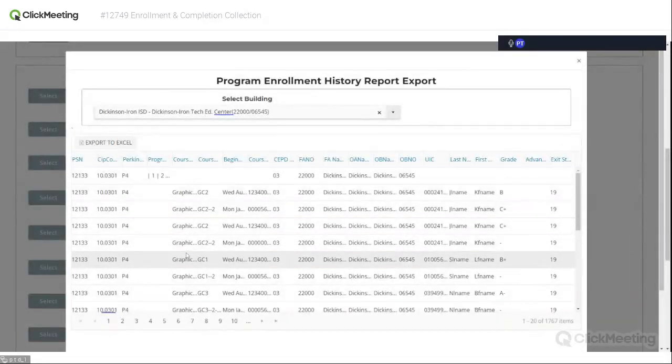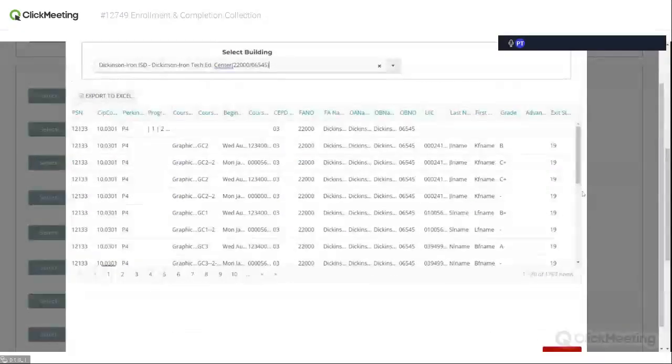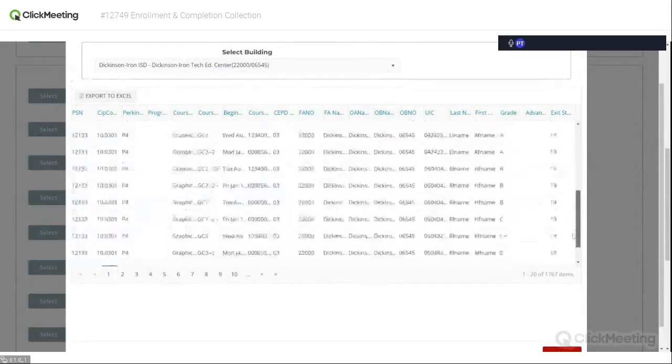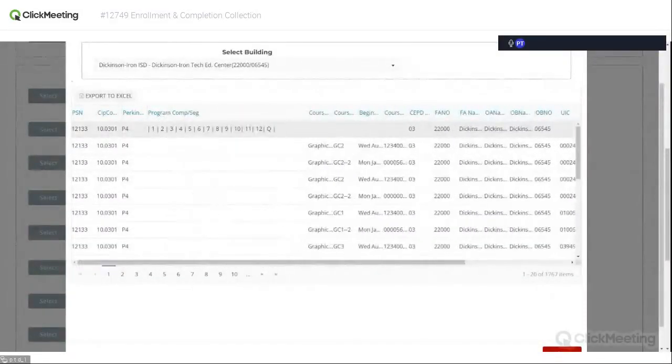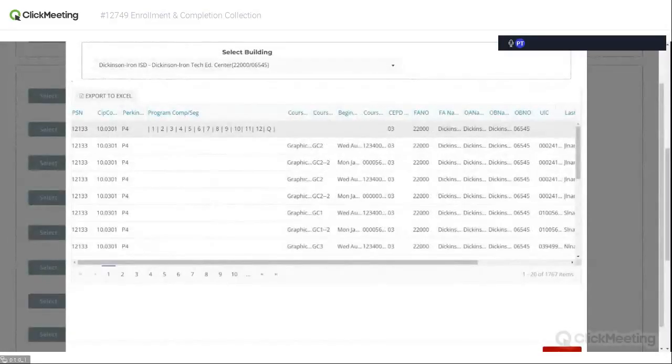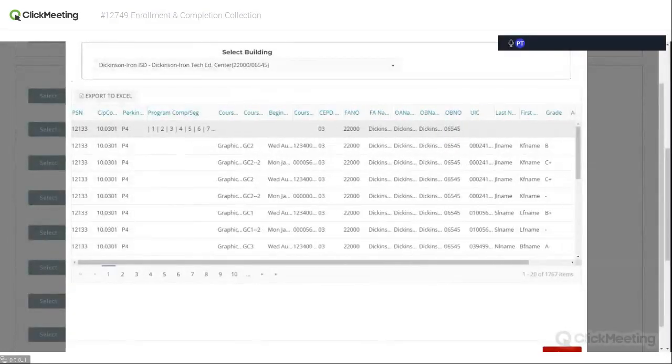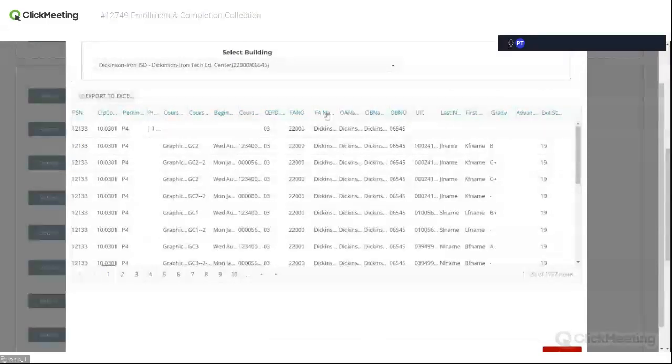Okay. And again, the way that it's segmented is it's broken up by information. So you've got your P4 and your P5. So all of that information is there. Your program competency sections are here. All of that here, your operating buildings, sending facilities, all of that is there. Grades, advancement status.